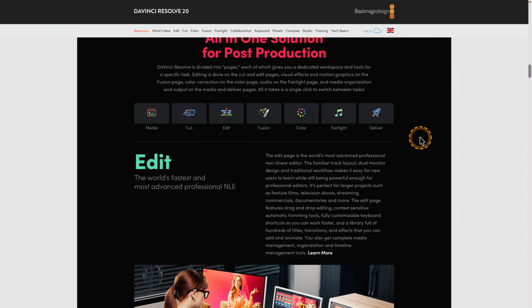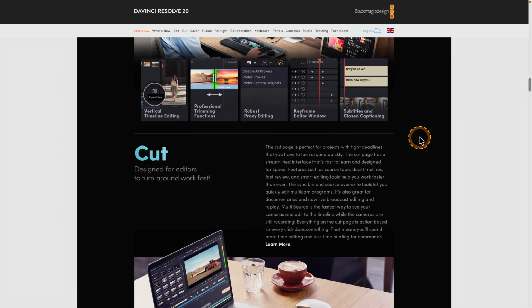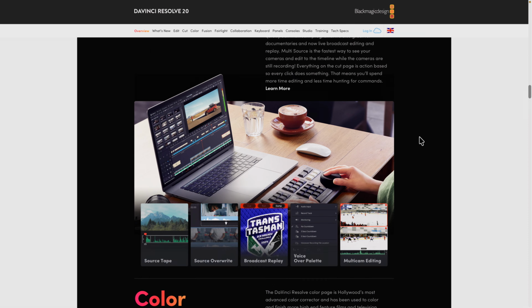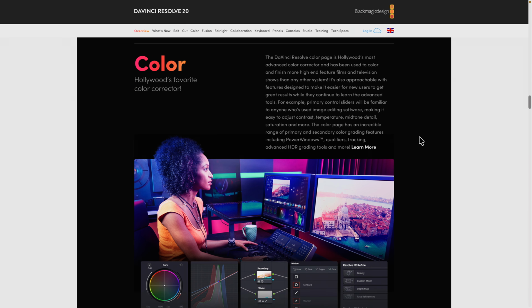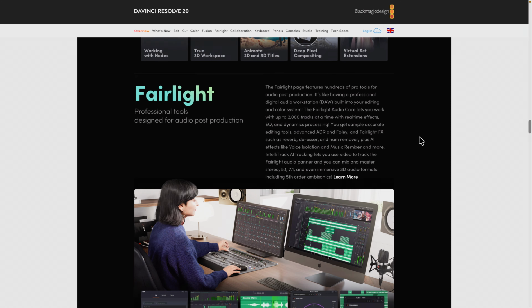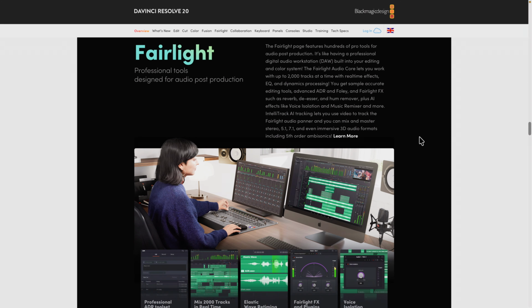So we got the edit page where you can edit. The cut page, which is what my book's about, is the sort of fast workflow and very social media orientated workflow. So it's another way to edit, basically. So the edit page is more advanced editing, whereas if you want to do something a bit quicker, use the cut page. Color page, which we've already spoken about. Fusion, which is this 3D animation composite tool. It's not layer-based like After Effects, but you can actually do 3D animations in there as well. And Fairlight, which is the audio.